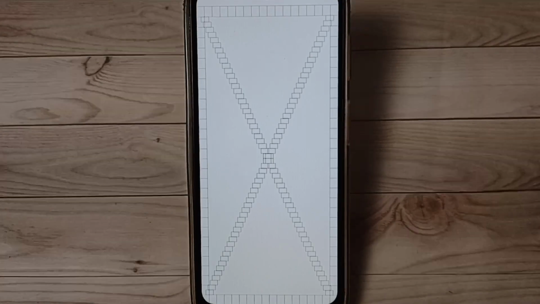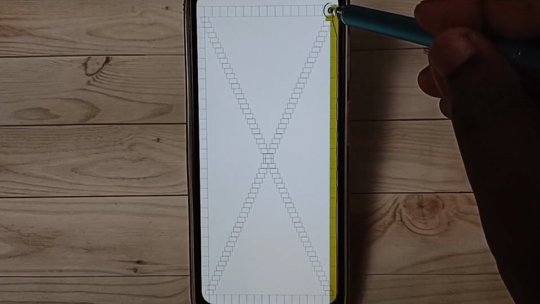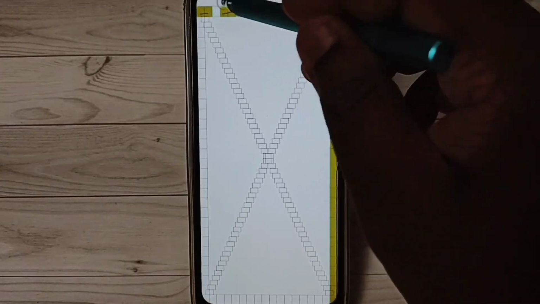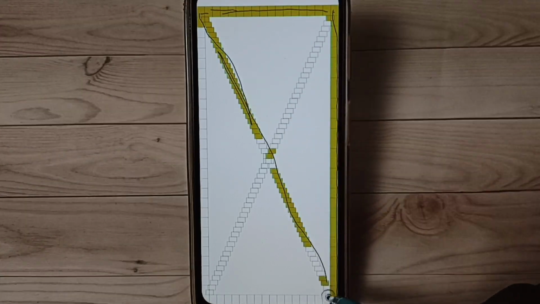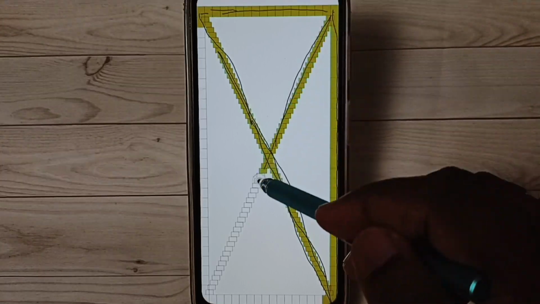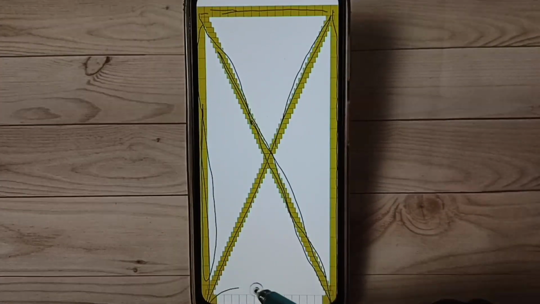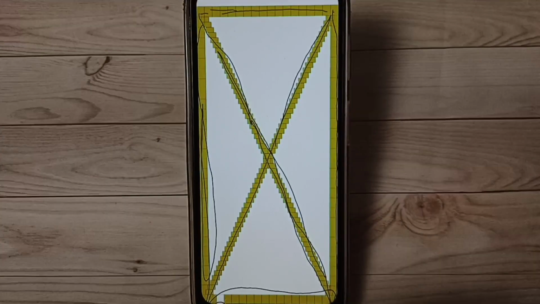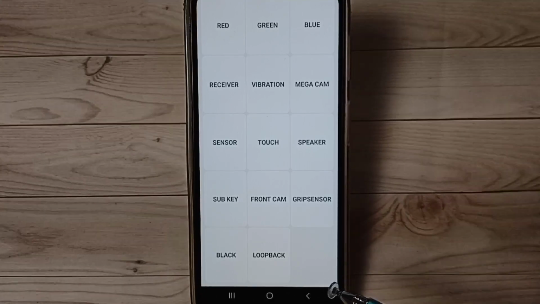Then we need to complete this test. So we can complete this test. Let me complete it. If you are able to complete this test, that means touch is working as expected. Okay, done. So that means touch has no issue.